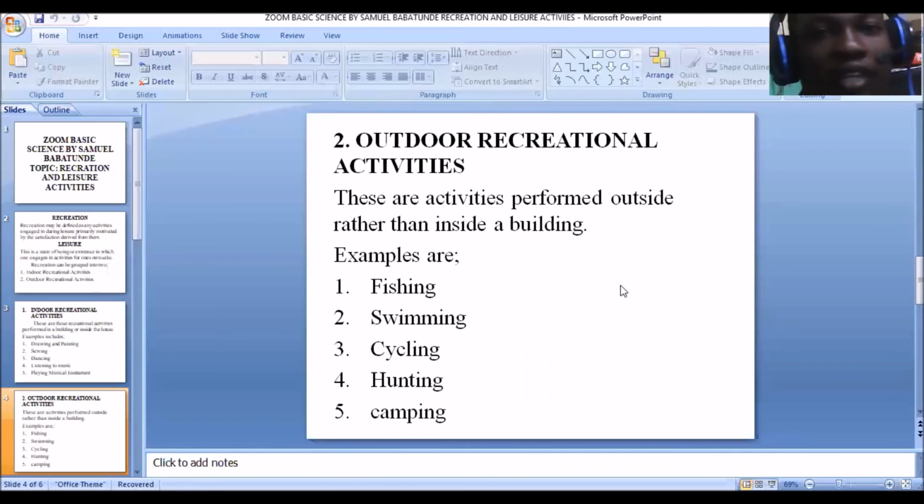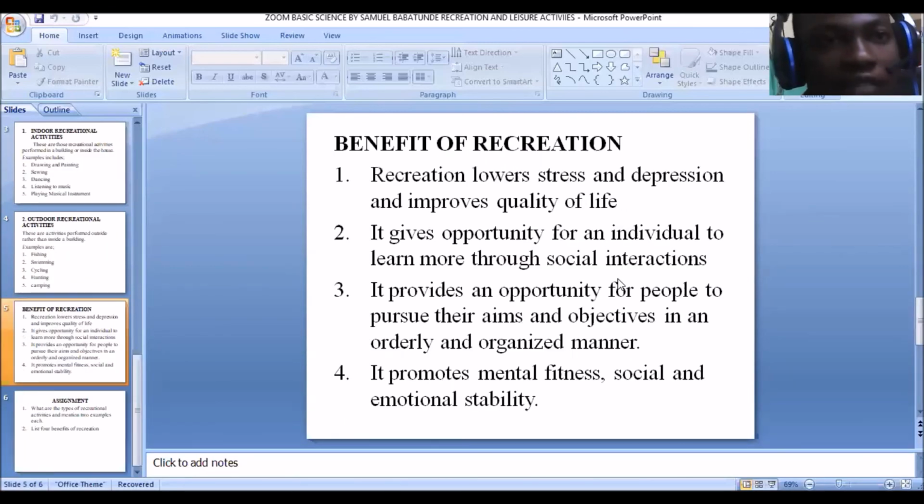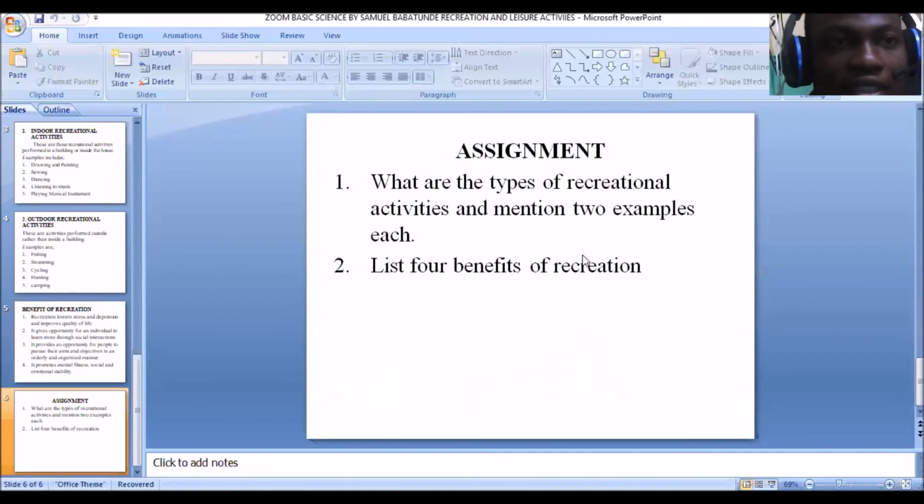Then we looked at the benefits of recreation. It improves quality of life. It helps in social interaction. It helps us to organize and plan our aims and objectives orderly. And it promotes mental fitness, social and emotional stability. Then I gave you an assignment: what are the types of recreational activities, mention two examples each, and list four benefits of recreation.